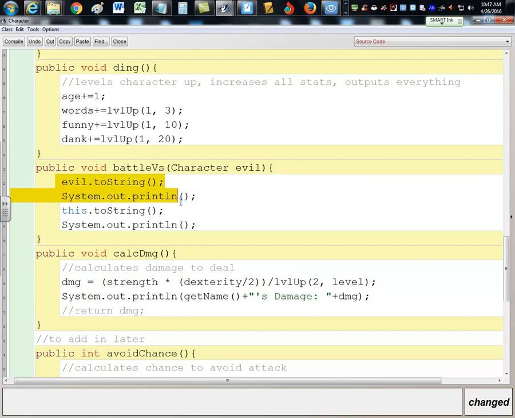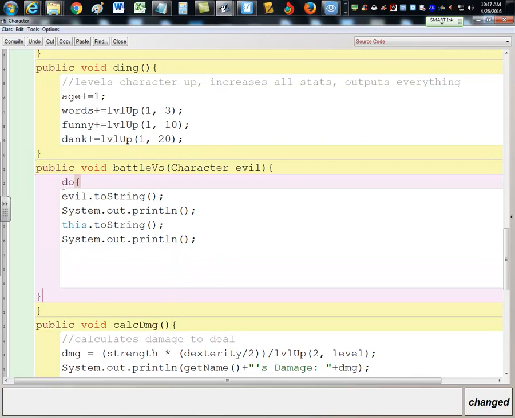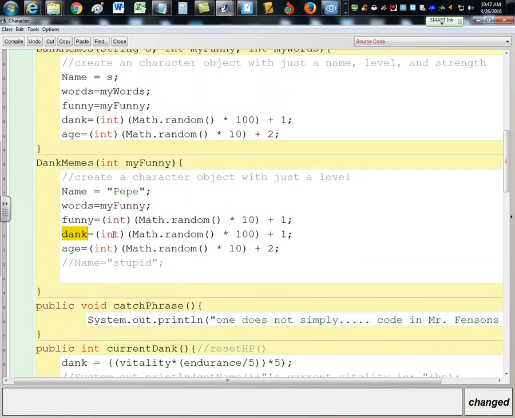So now I print the stats, and every time I do this, I'm going to repeat this. So I'm going to do while. And I'm just going to put in true for right now. So it's going to be an infinite loop. I'm going to change that later to a conditional. So dink is the HP.